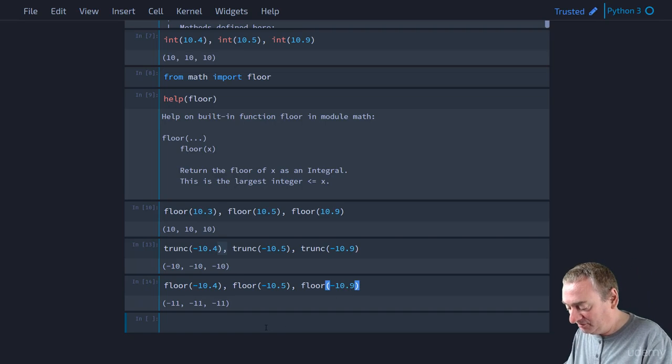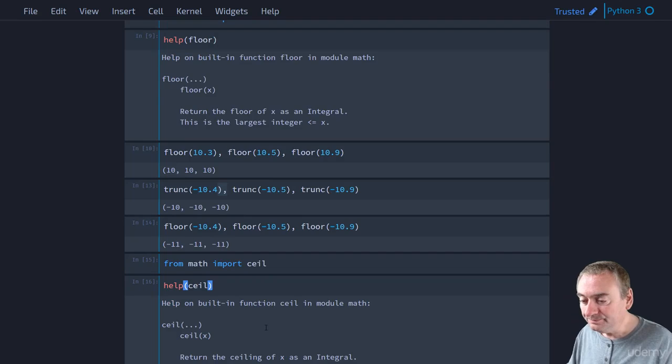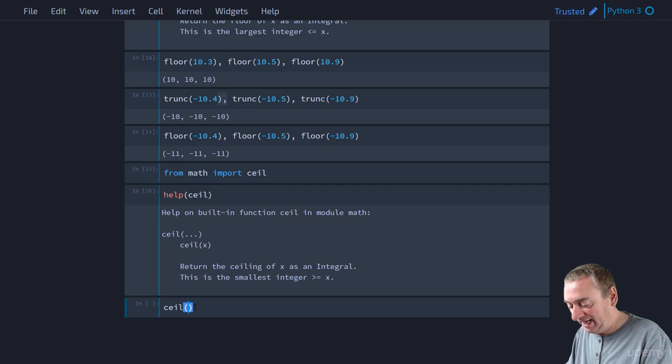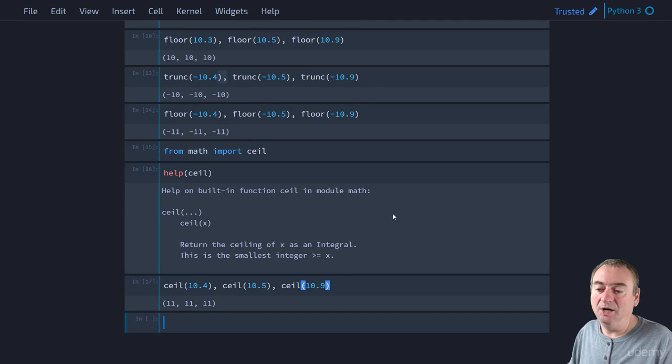And then the last one we have is ceiling. So from math, import ceil. Okay, and again, we can get help on that method. Okay, so here's the ceil function, returns the ceiling of x as an integral. This is the smallest integer greater than or equal to x. Again, we saw that in the previous video. So we can look at the ceiling of 10.4, the ceiling of 10.5, and the ceiling of 10.9, and those will all be 11, right? It's going to look for the next integer that's greater than those numbers that we have here.